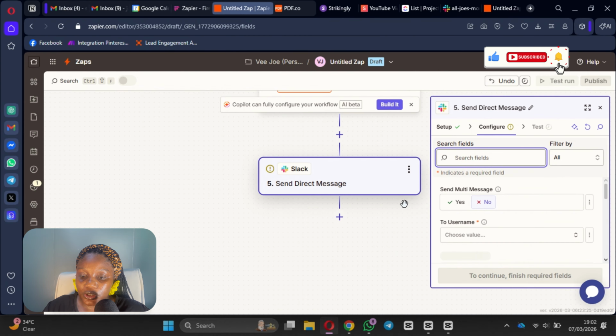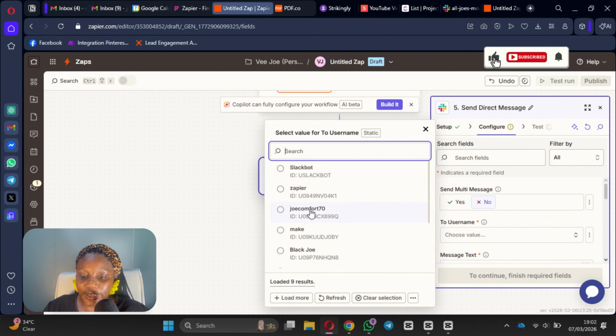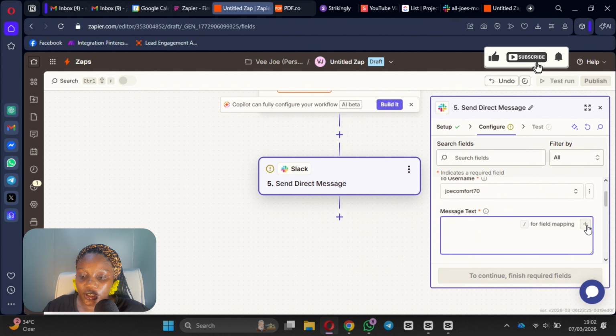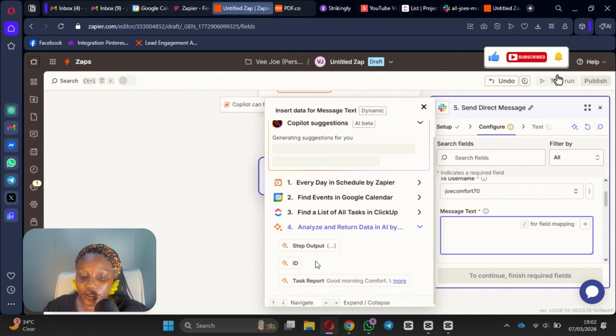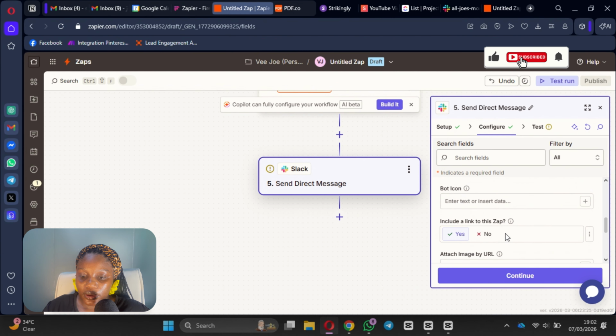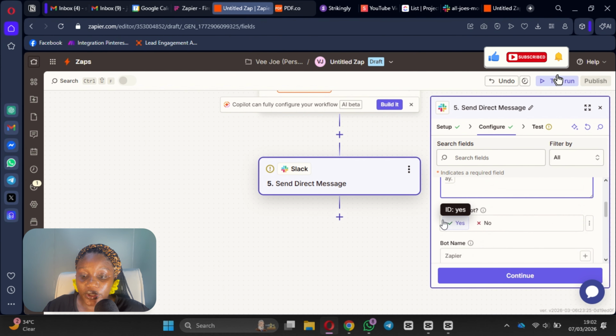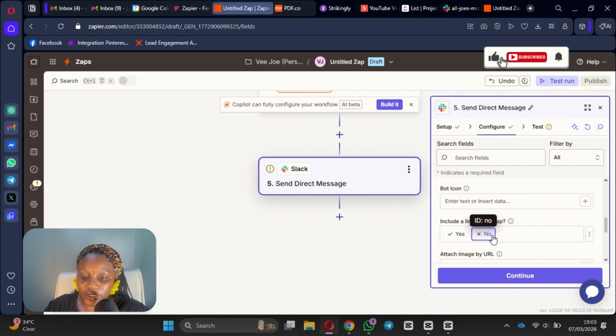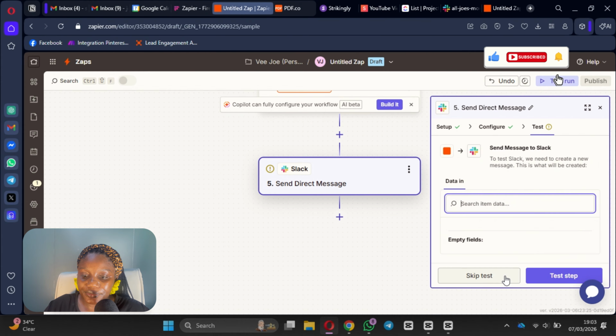I click on continue because my account has already been established. So to the username, you can click yourself, and then the message here is going to be what I got from this. And then the bot name, I want this to send it as a bot. So say I call the bot meeting or text, or let me say tax assistant. So that's what I call the bot. And then I don't want to include a link to these. And I think every other thing is okay. So I just click continue here.